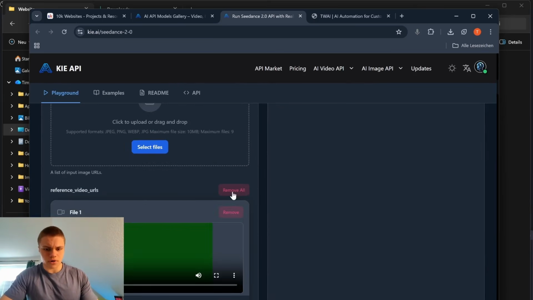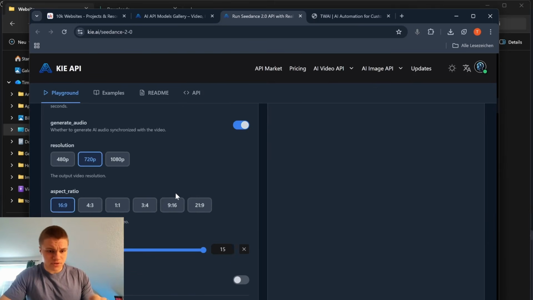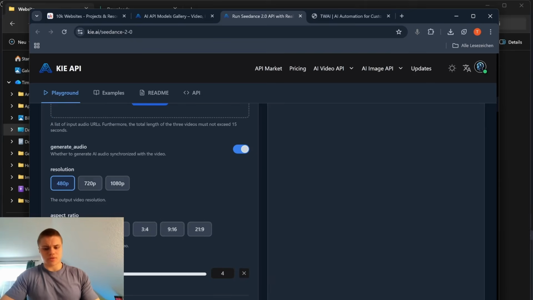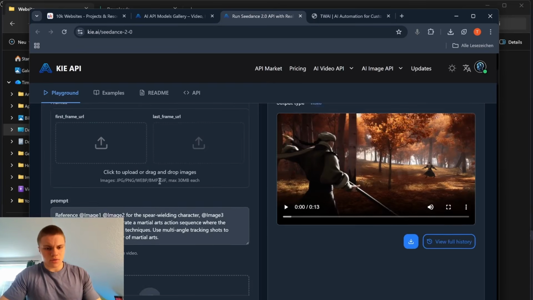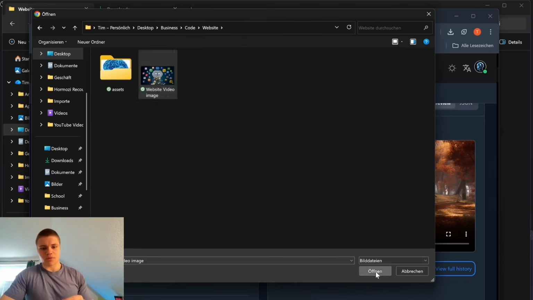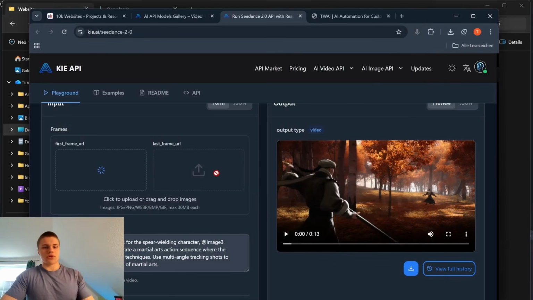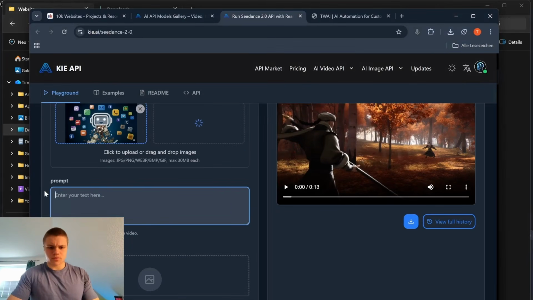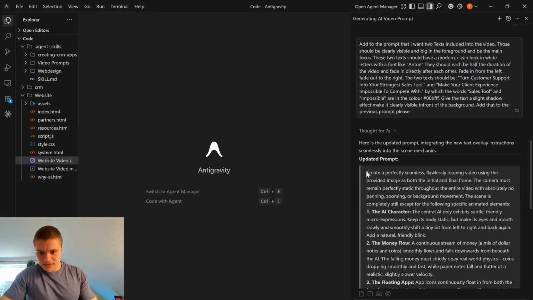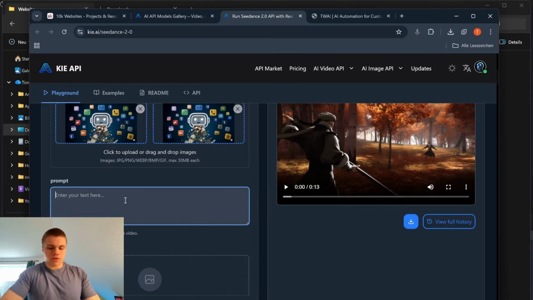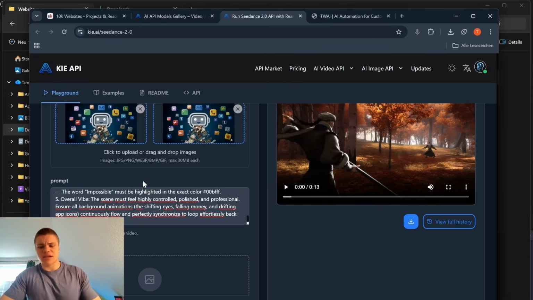So we're going to remove all of this, what we have right here. And if you set this to 480p and a duration of minimum 4 seconds, then you will see that you are under 80 credits. So now we're going to paste in the image that we generated within Nano Banana for the first frame and as well for the last frame. And then inside this prompt, we're just going to delete this and paste in the prompt we got from our Antigravity video creator.